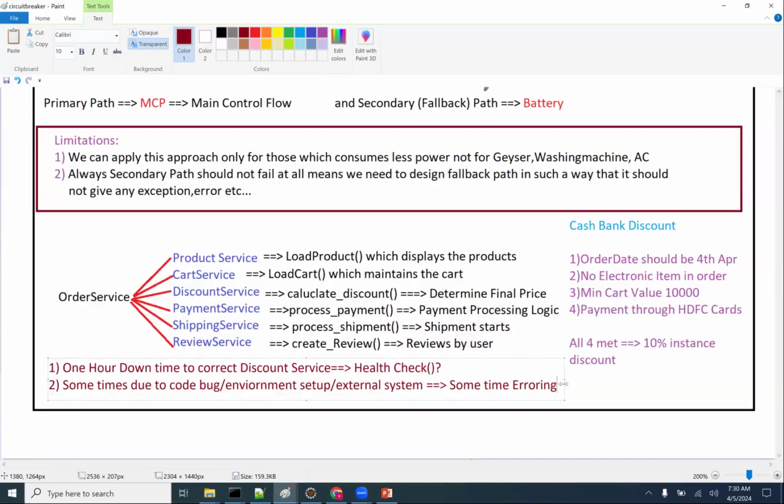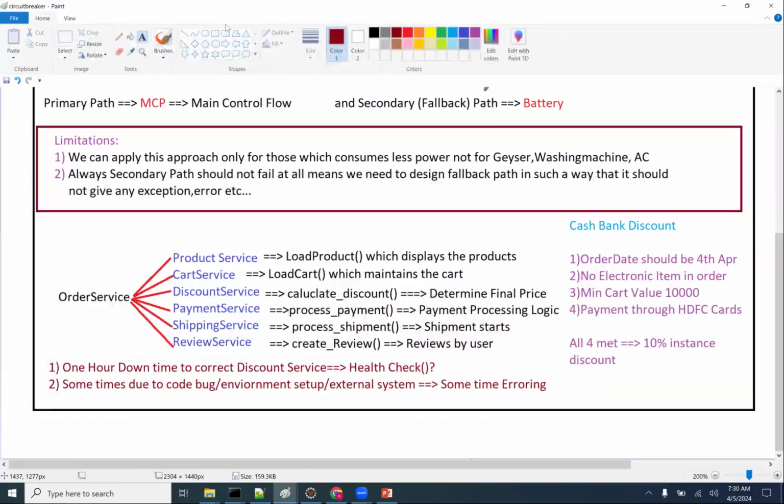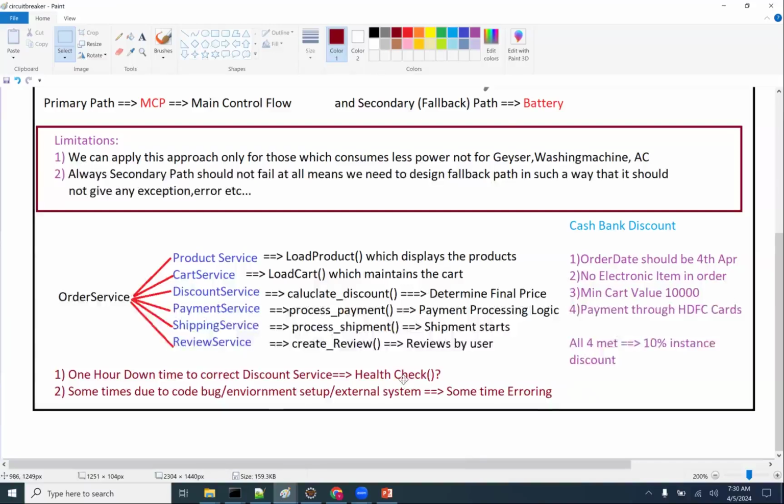I have one question, sir. Due to these 2 points only are we going for Resilience4J, or are there any other scenarios also? That's what I just mentioned, right? I found these are the two, and that too I observed in one of the communities. Okay, 1 hour downtime to correct the discount service.